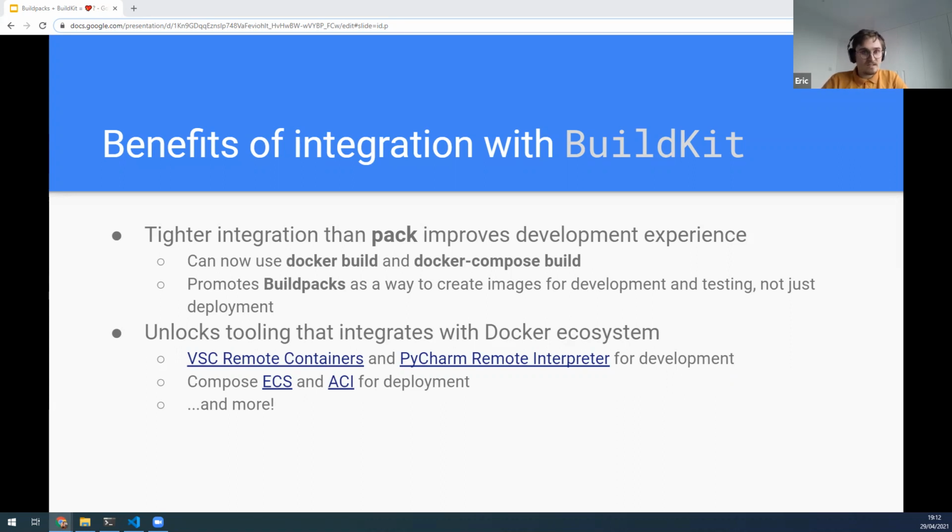So there are some common integrations out there that you might have heard about, which is VS Code Remote Containers. The elevator pitch there is you can develop inside a container with your VS Code editor. Or the PyCharm remote interpreter, which is a similar idea, but for Python, where again you point your IDE into a container, and that provides you with a production-like environment for your application.